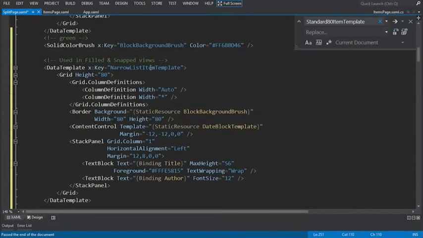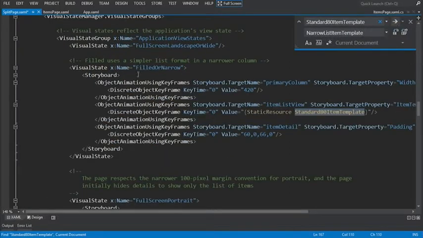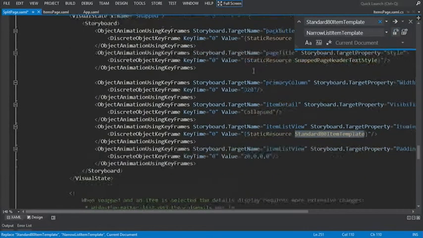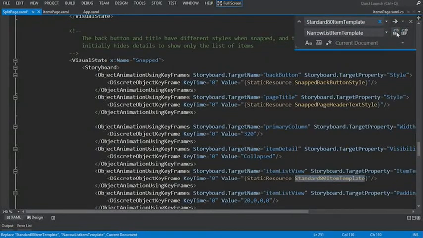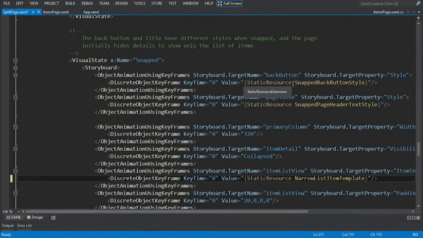Now one more thing we can do is just copy and paste this here, because this is what we're going to replace. So we'll do a find, and we'll see that it's defined in filled or narrow. So go ahead and click Replace. And it's also defined in snapped, which is fine, so we'll replace. And those are the two occurrences. And we've now made the changes we need to for our item template.